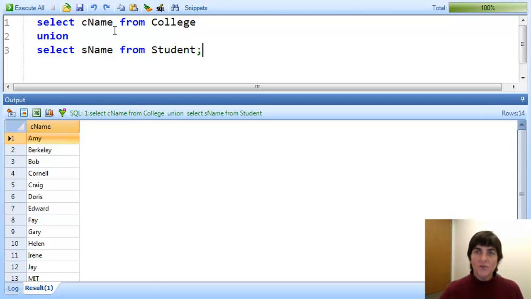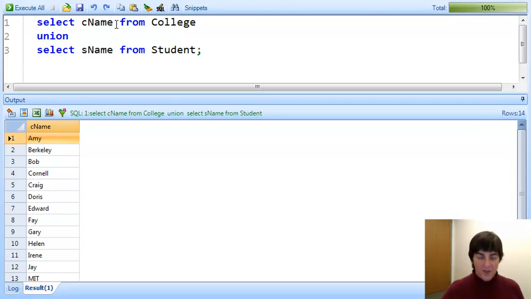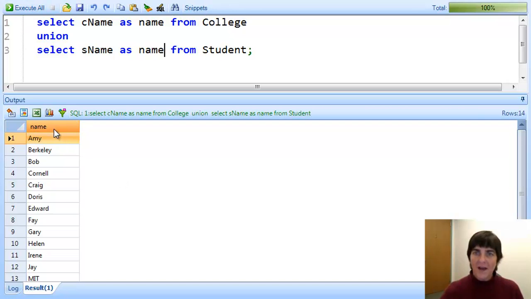If I want to unify the schemas of the two sides of the union and give a new label for the result, I use the as we saw earlier, for renaming attributes in the result of queries. So I'll add as name to both sides of the union, run the query, and now I see name in the result.